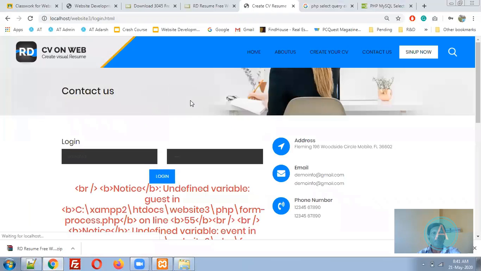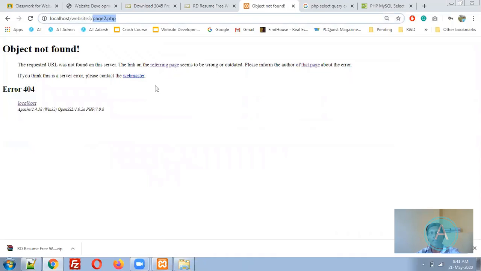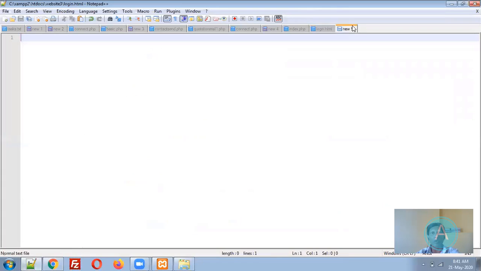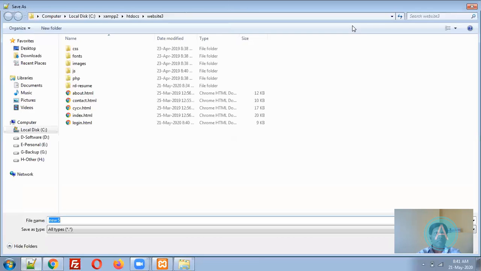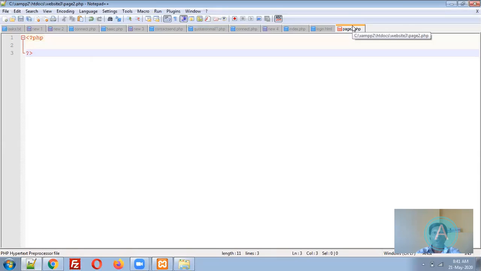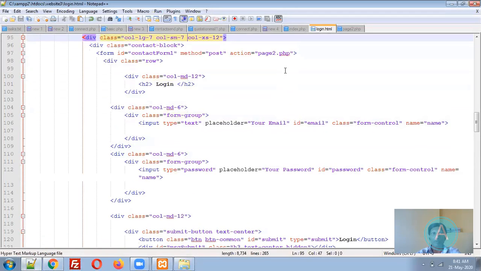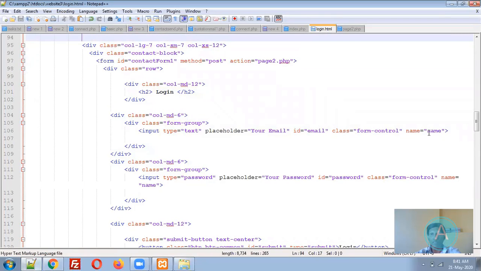Now let me refresh this page. I'm writing some values. I have clicked. So now you can see that it comes up with page2.php. So now it is working fine, it goes to page2.php. So I need to create page2 right now. Let me save it as page2.php. The previous page can be an HTML page because it does not have any PHP code. That's fine, no issue. But whenever you would like to add PHP code, we need to use a PHP page compulsorily.